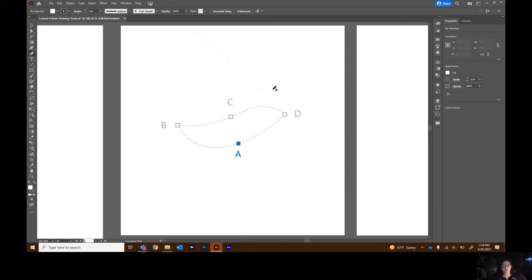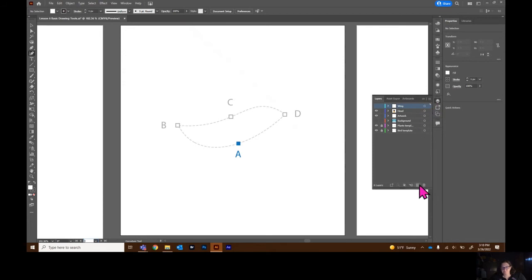And right now the problem is these layers are locked. We need to create a new layer. So let's go into layers and just create a new layer just by clicking on new layer. We'll put it right at the top. You can name it if you want. I'm just going to leave it layer 7. This is just going to be what we're going to draw on.